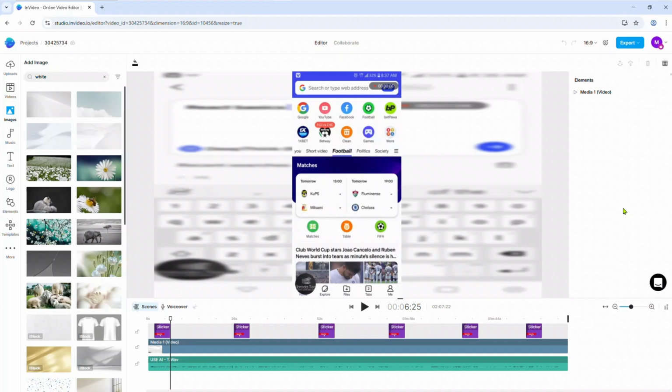In this video, I'm going to show you guys how you can blur items on your InVideo. So let's say you are editing a video on your InVideo account and you want to blur a part. Let me show you guys how to do that.